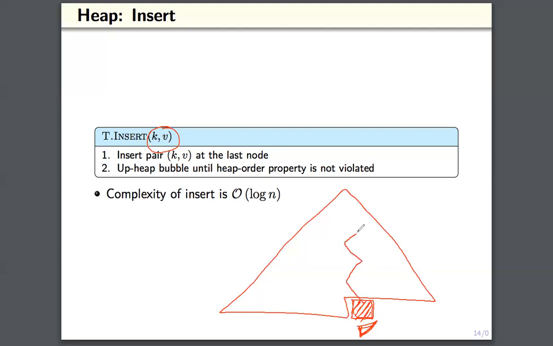Up heap bubble until the heap order property is not violated. What do you mean by up heap bubble? We will understand how this works, but up heap bubble just means to go from this node to the root and fix any node that is violating the property. That's it. Insert at the last node, up heap bubble, and fix if the property is violated.